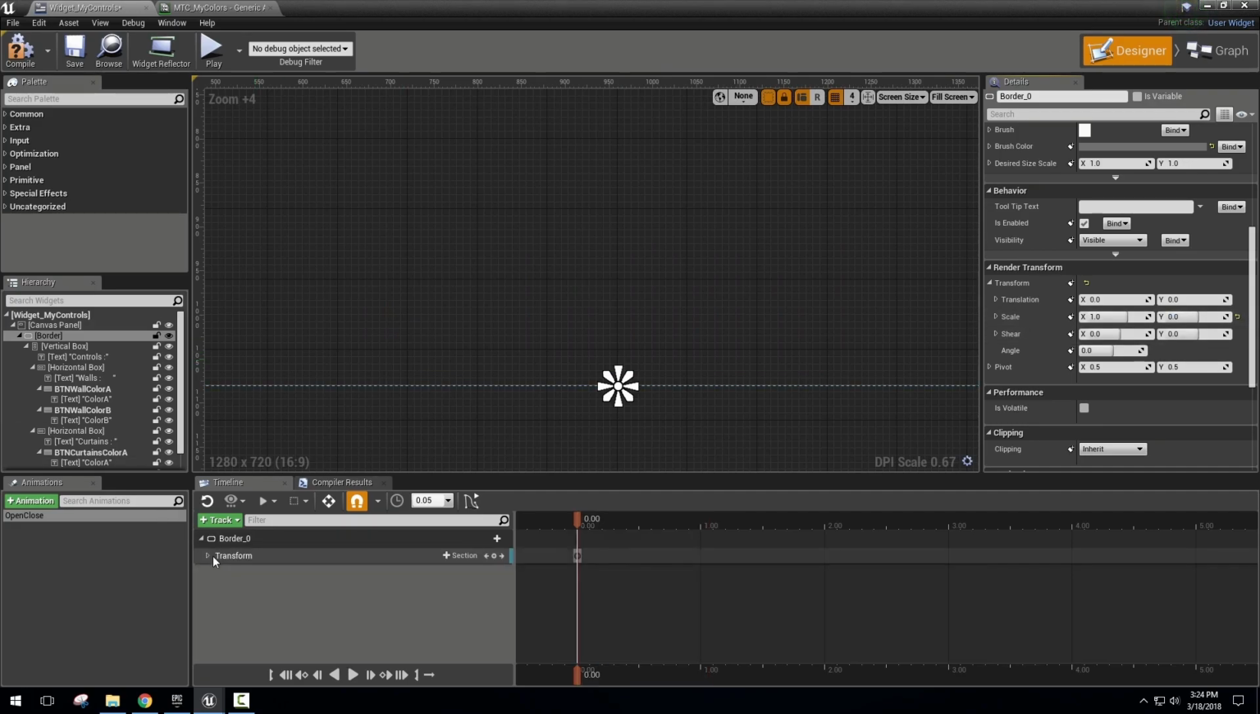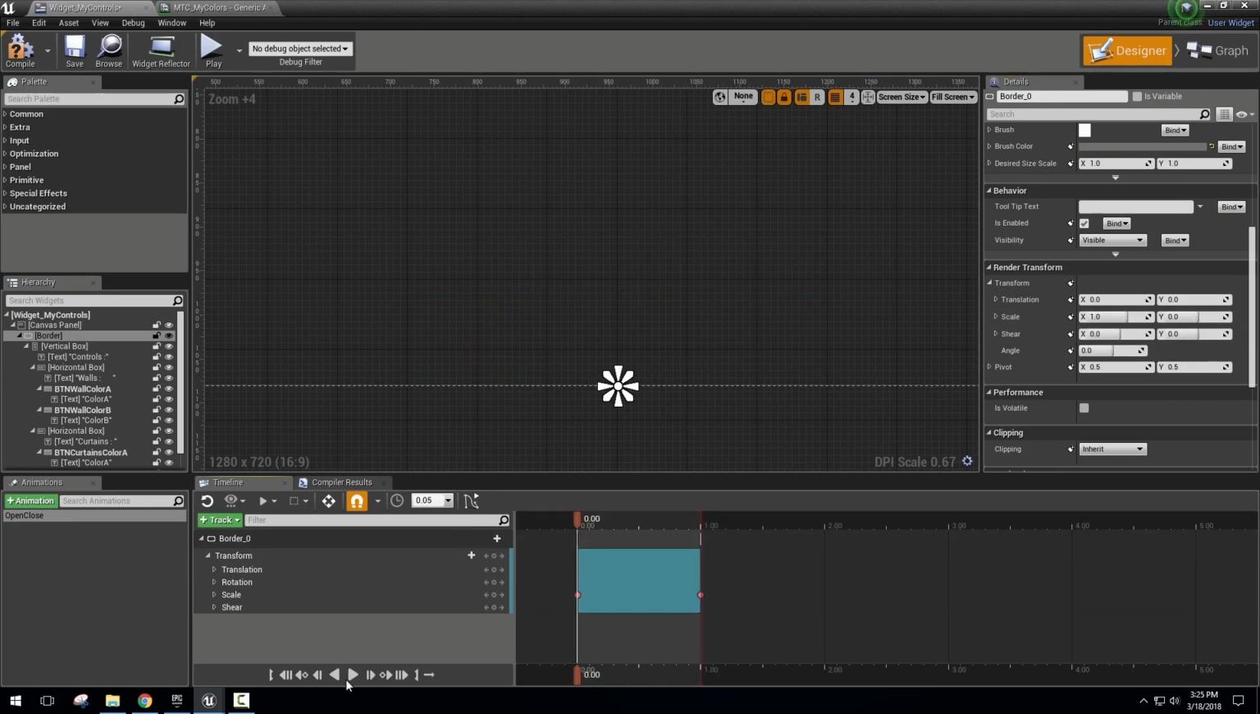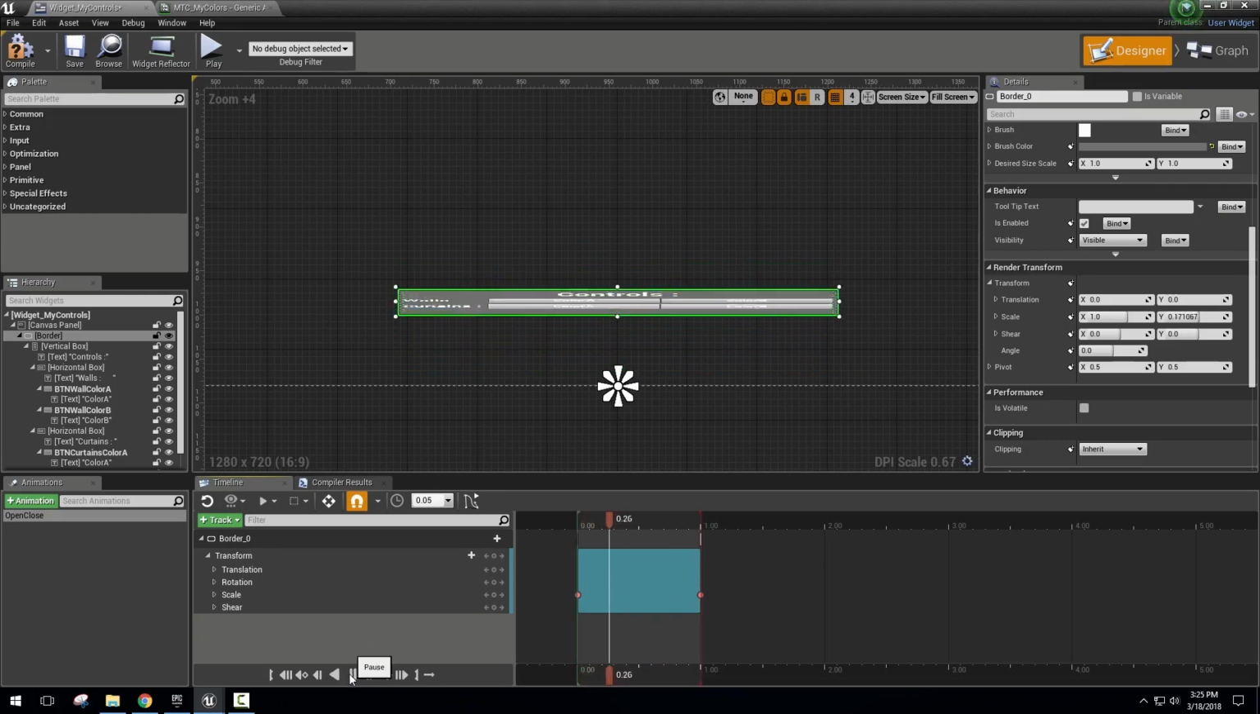Then Unreal will set up the timeline for you. Everything will be set up automatically. Now let's go to 1 second and say I want the scale to be 1 and let's create a new keyframe. Now if I drag, you can see that it opens and closes. If I press play, and you can go in reverse as well.